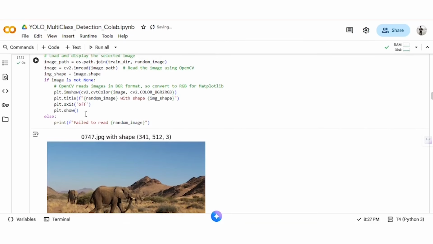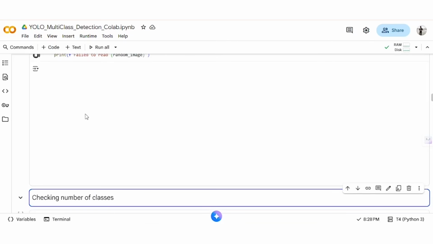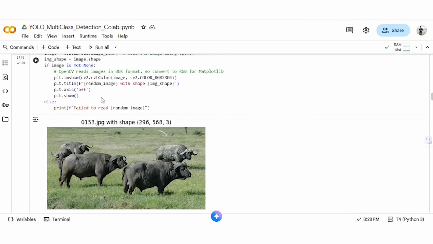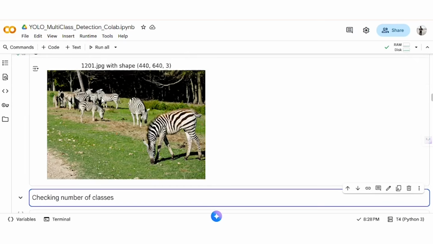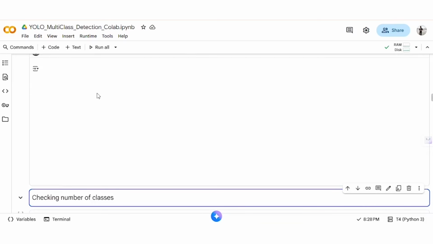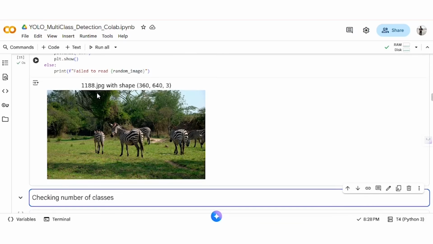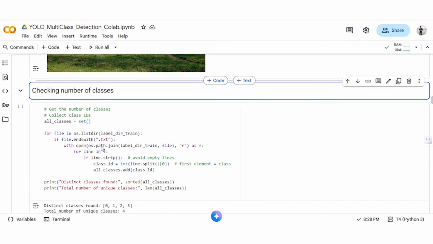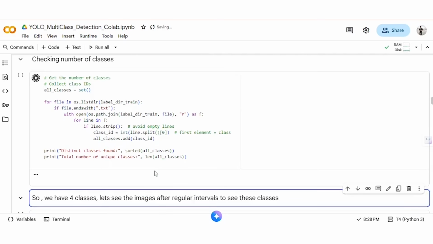So let's see another image again. Okay, so these are buffaloes. There are 4 buffaloes here. Now we have got zebras. So to know how many classes there are, we will get the information of all the classes, and this will get the classes from the labels. The labels file basically ends with txt. From there we are getting all the class information.